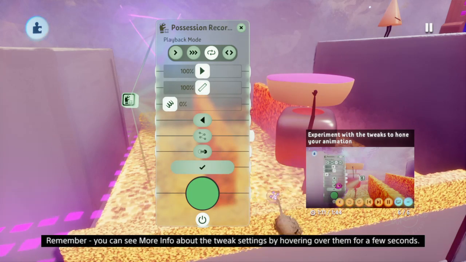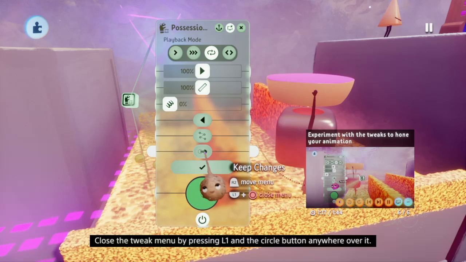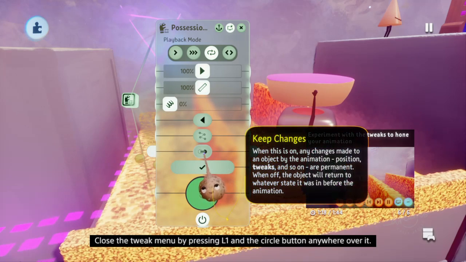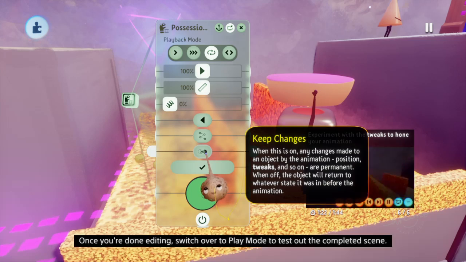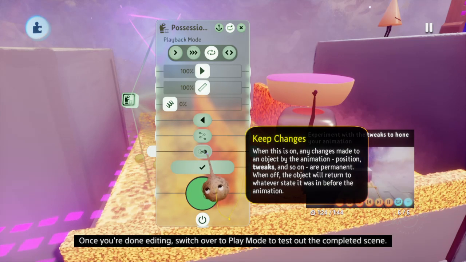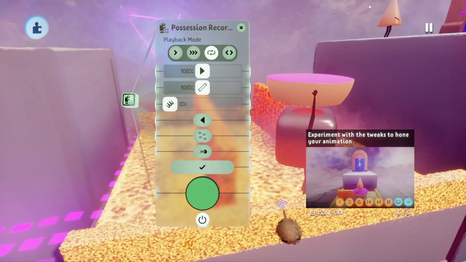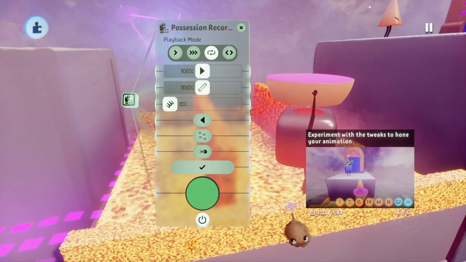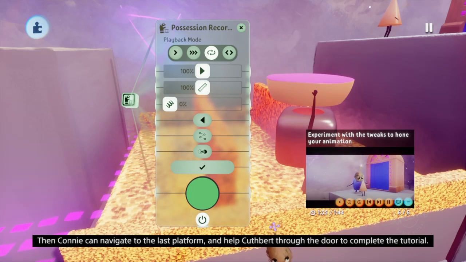Remember, you can see more info about the tweak settings by hovering over them for a few seconds. Close the tweak menu by pressing L1 and the circle button anywhere over it. Once you're done editing, switch over to play mode to test out the completed scene. Then Connie can navigate to the last platform and help Cuthbert through the door to complete the tutorial.